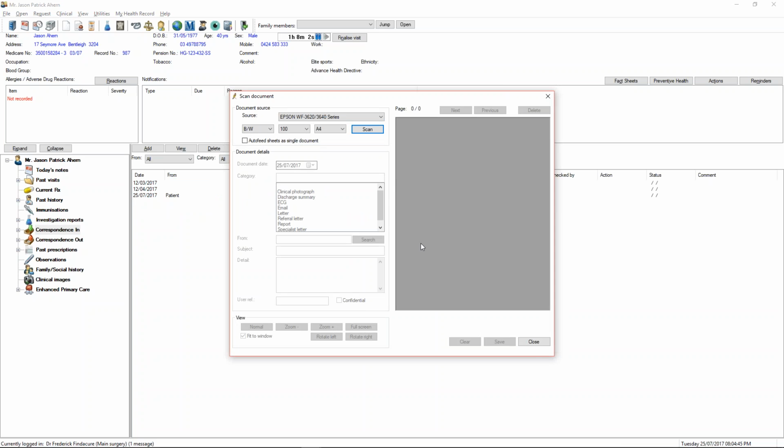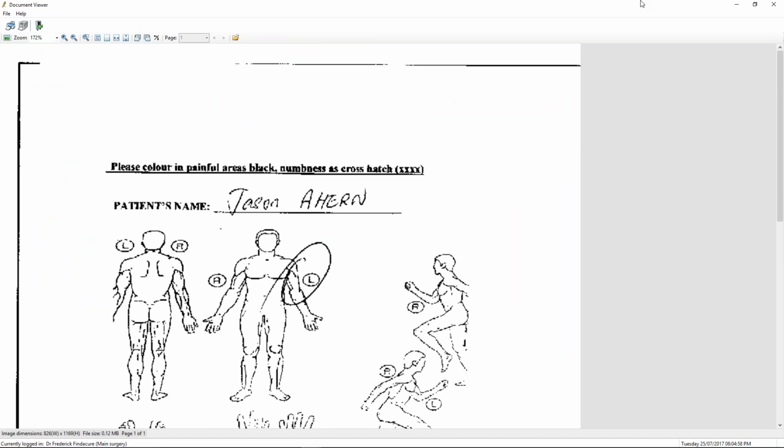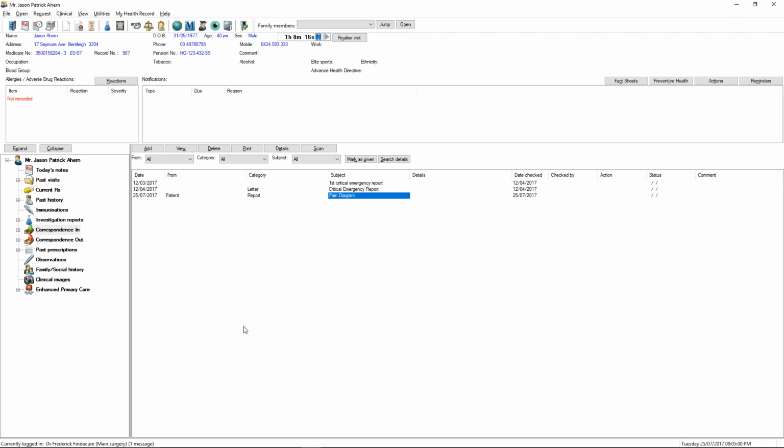So correspondence in is just what this software calls it, documents, letters, reports, what the other software calls it. And in here, correspondence in, I would just hit the scan. So it will activate the scanner, and it will make a noise, and scan. And that's it. And then you would label it. So when you label it, it would look like that, and then when you double click on it, it would open it. So scanning is really easy.